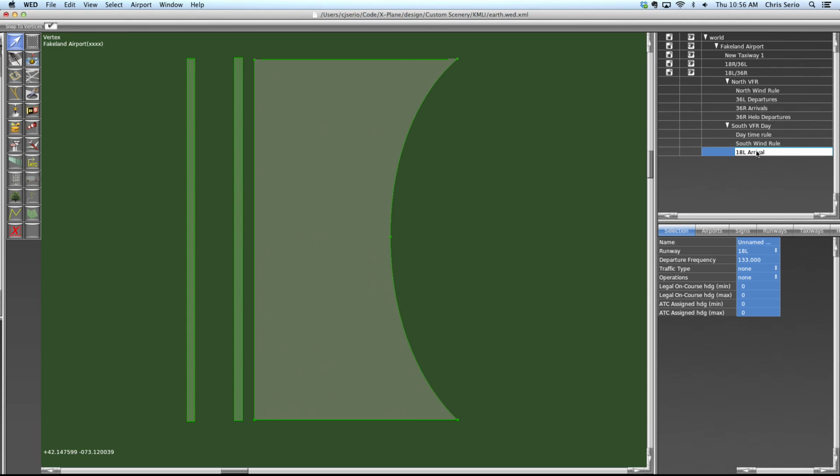arrivals. Well, let's be consistent. Let's do the departures first. So we'll do 18 right departures. This is just like before. We pick 18 right. We're going to allow all traffic types except helicopters for departures. So we have everything picked here except helicopters, and we've only chosen departures.